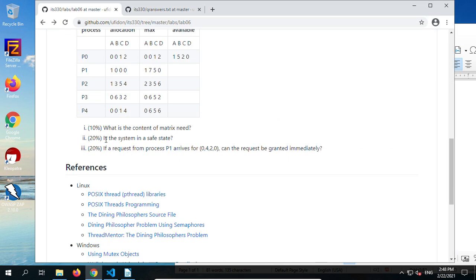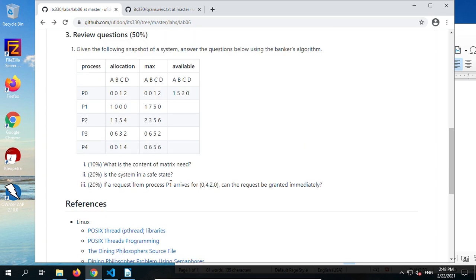So the next question it asks you, is the system in safe state? As we discussed during the class, this means whether you can find an execution order of P0 to P4 such that each process can be satisfied with the available resources and complete their execution, right? So if you want to do it manually, you need to iterate all the permutations of P0 to P4 until you find a permutation that they can be completed with the available resource.